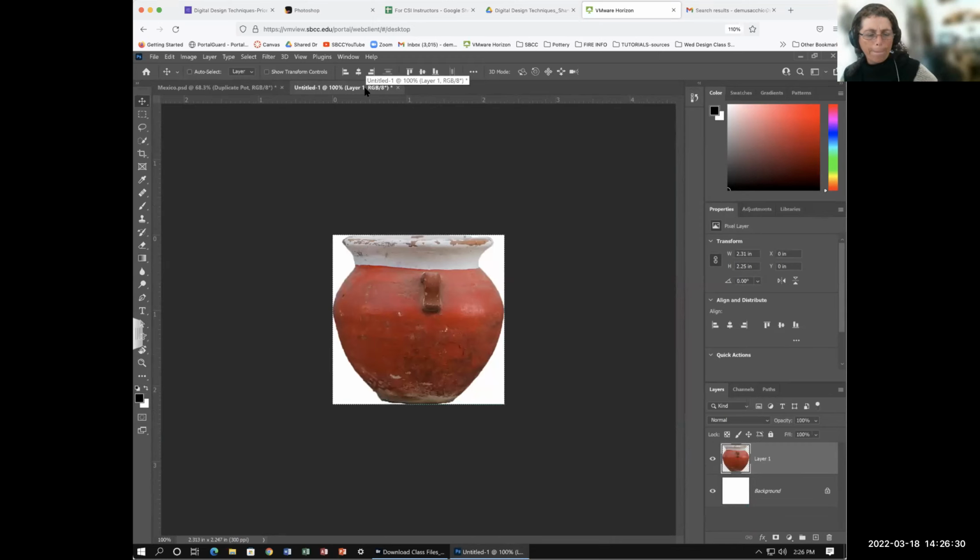Yes, Liz? I'm just wondering if we bring it back in as a PNG, will that change the size at all of the element? I'll talk a bit more later about file formats, but no, a PNG is the only other option.